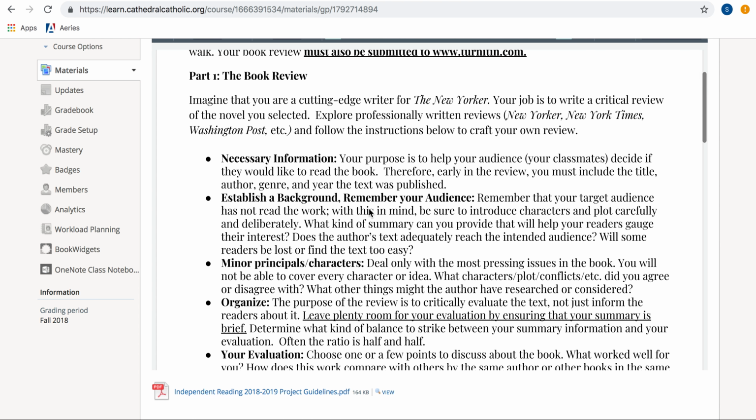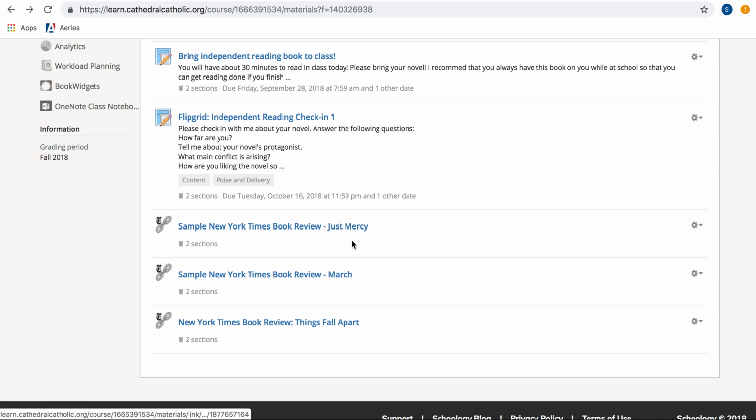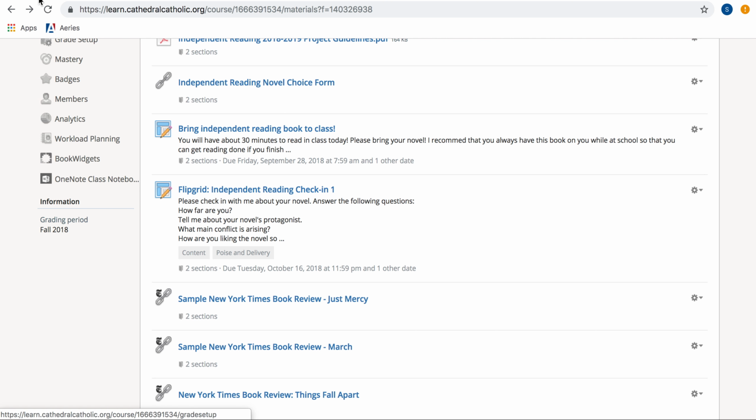So part one of the assignment is the book review. Remember, three parts. Part one is the book review. It says, imagine that you are a cutting edge writer for the New York Times. Your job is to write a critical review of the novel that you selected. Explore professionally written reviews and follow the instructions below to craft your review. I have posted a few New York Times book reviews in the independent reading folder, so feel free to go back to look at those if you would like. You can also look up book reviews on your own. But those can be seen down here. We have one for Just Mercy, the book March, and then also Things Fall Apart.